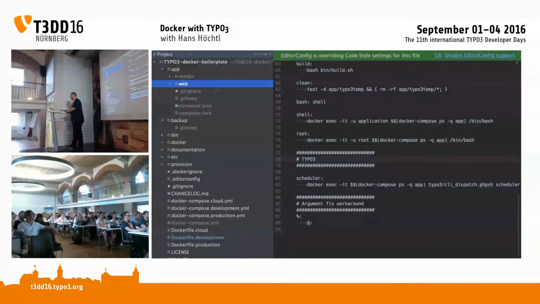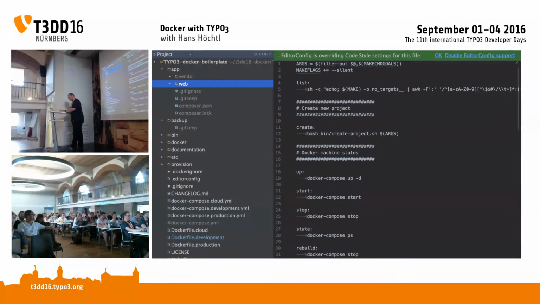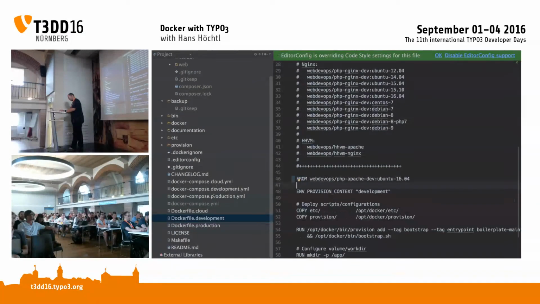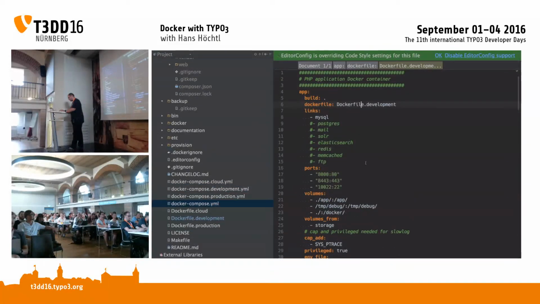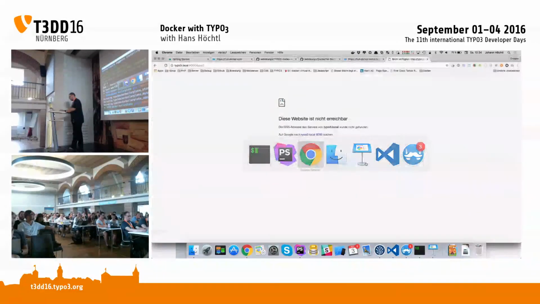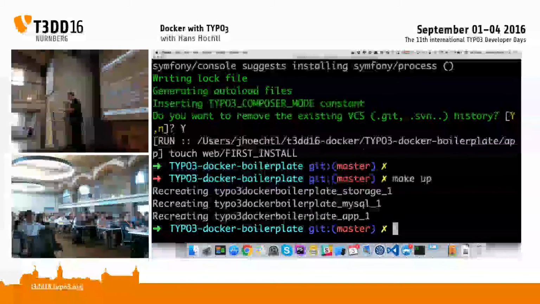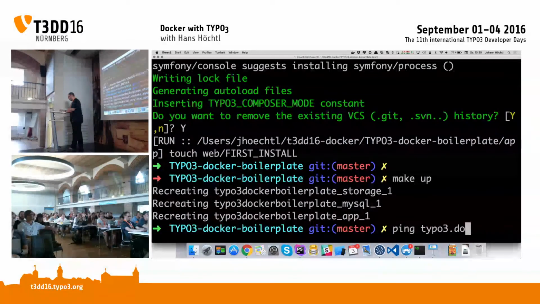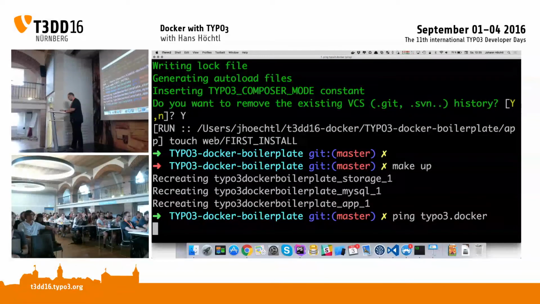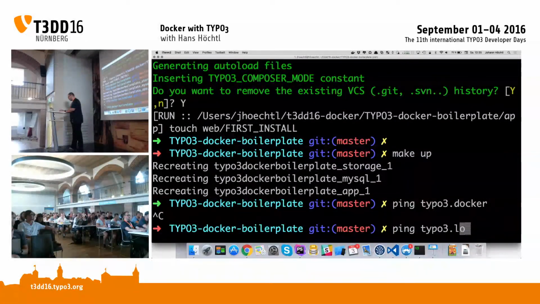Yeah, for effect. What went wrong? Did something go wrong? No. Maybe it just takes some more time. Why not? Name not resolved. Not Docker local.